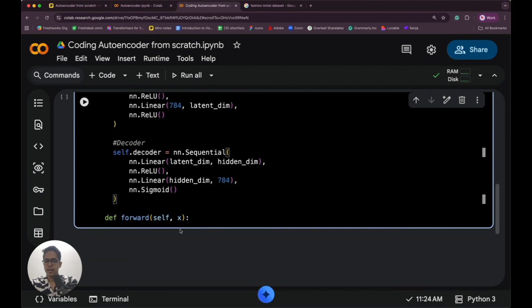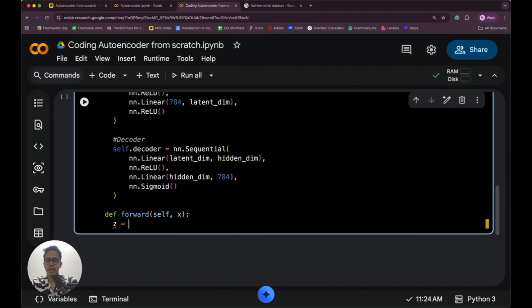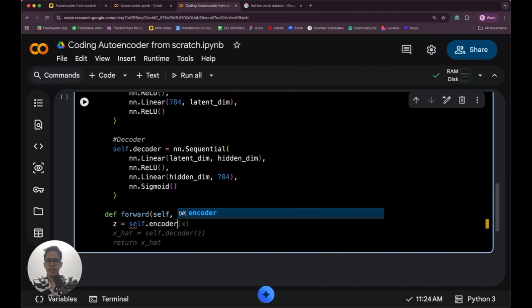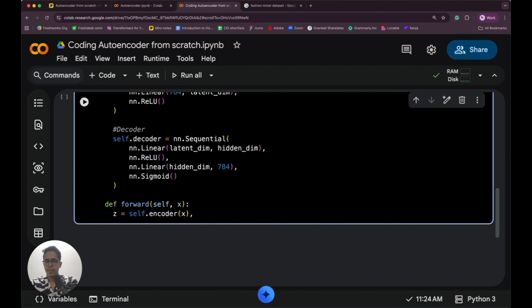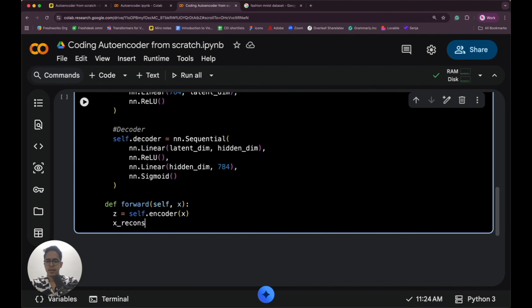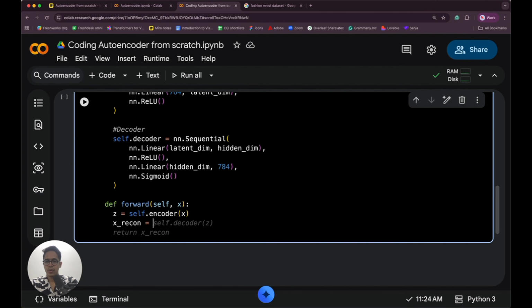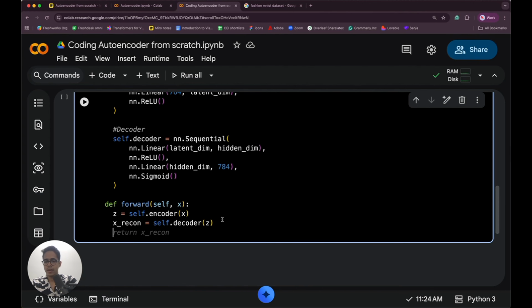Now we can just define the forward pass. In forward pass, we first have x getting converted into latent. So latent is z. So z equal to self dot encoder, which we have defined above, of x. So x is the incoming input and we are encoding it, and then reconstructed is x reconstructed or x recon is equal to self dot decoder of z. So that is the reconstructed image, and now we can just return the reconstructed image.